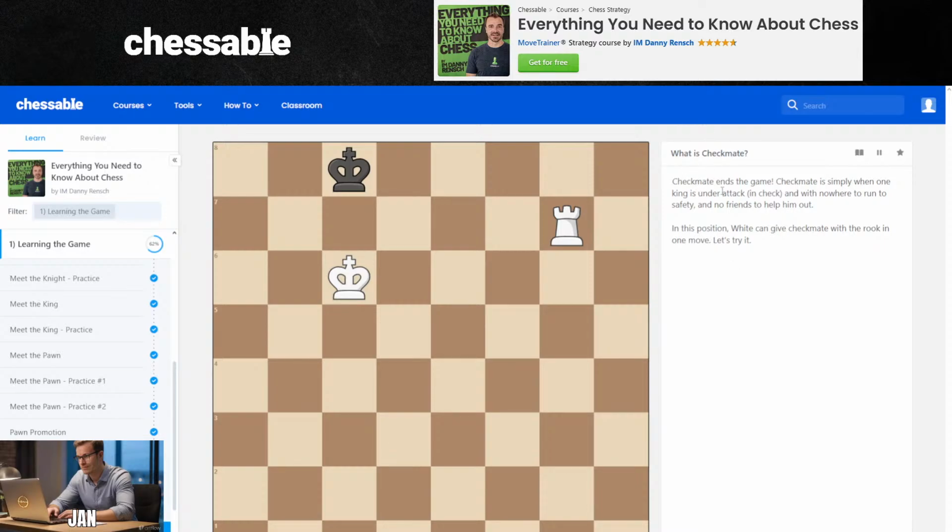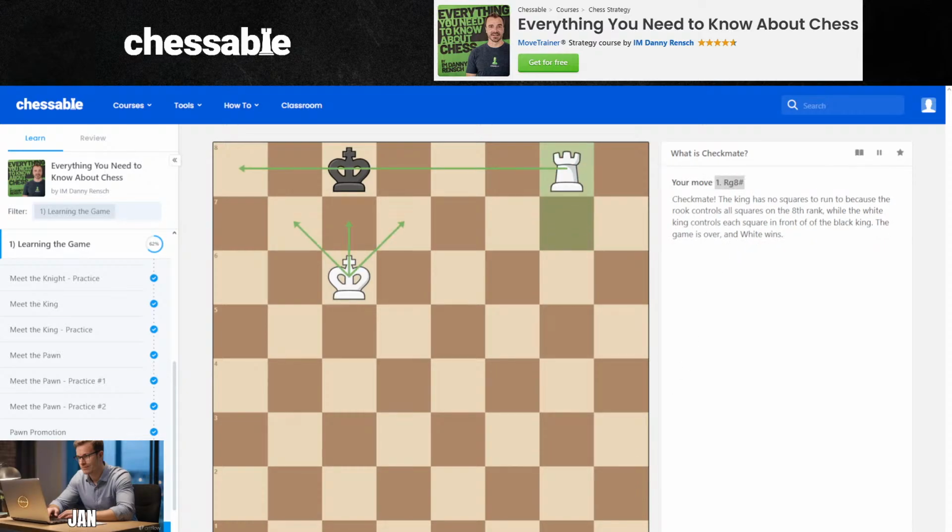Checkmate ends the game. Checkmate is simply when one king is under attack, in check, with nowhere to run to safety and no friends to help him out. In this position, white can give checkmate with the rook in one move. Let's try it. Ta-da!